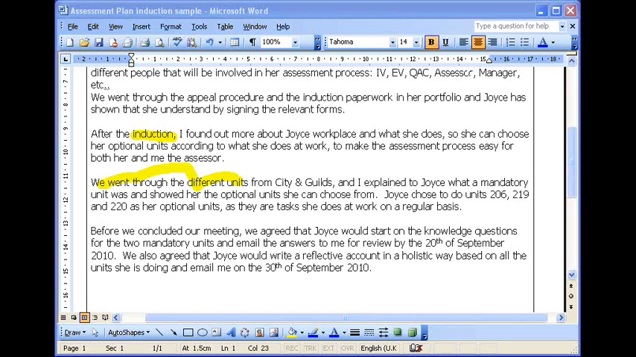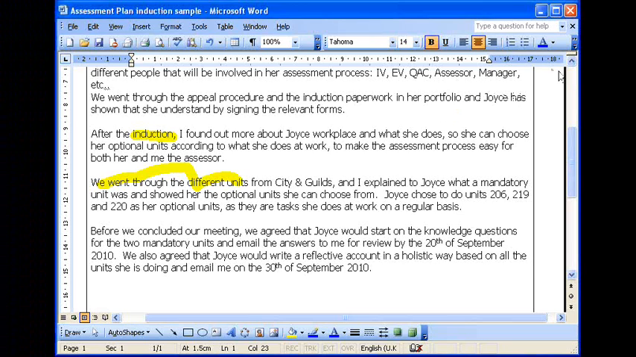Explain to them what the mandatory units are and what the optional units are, and then you support them so that they will choose the units that are most suitable for them. That will make life easier for you as an assessor to assess them, because you don't want them to choose units that they're not doing at work, because that's going to be very difficult.